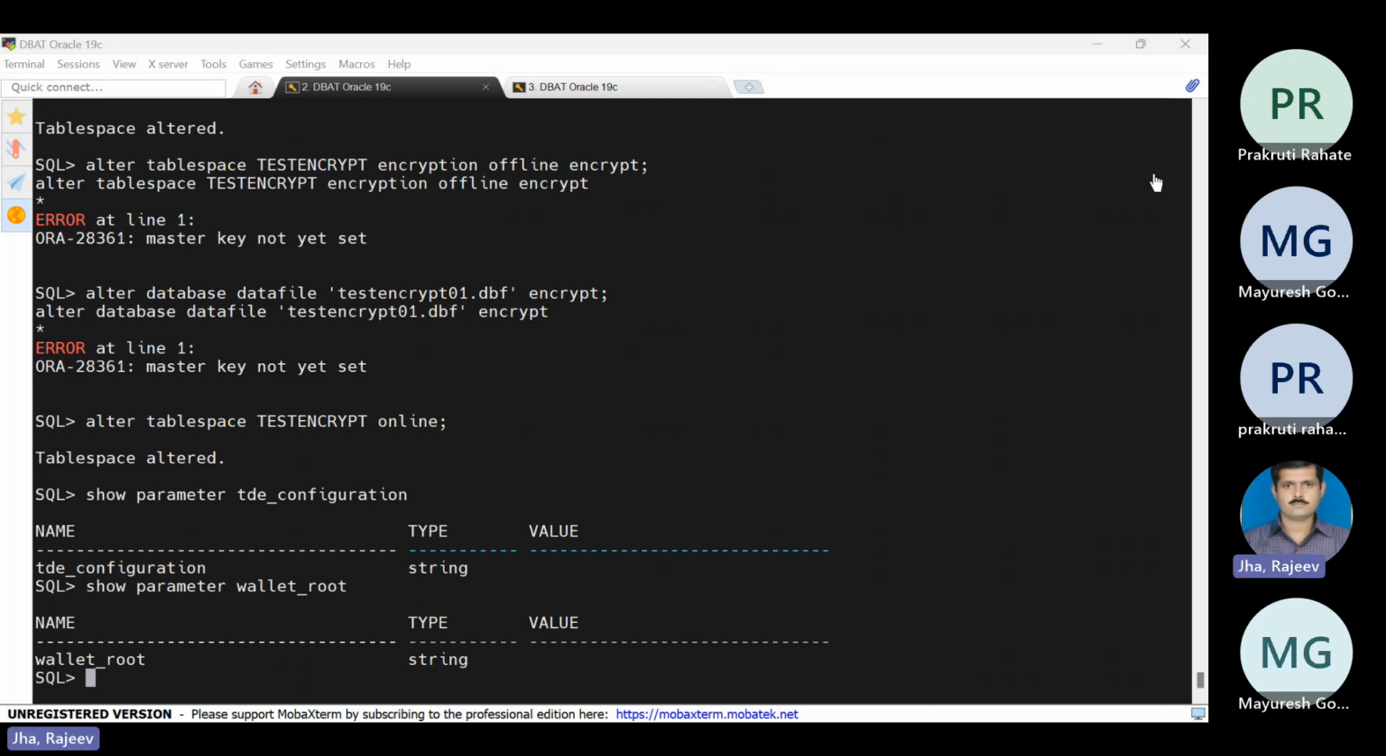Did you understand the concept, guys? Yes, sir. Got it. So it's a simple method. Before that, you need to make the wallet. The wallet you have to create. If you are really interested, then you can do it. Otherwise, generally this is not a good practice to show.